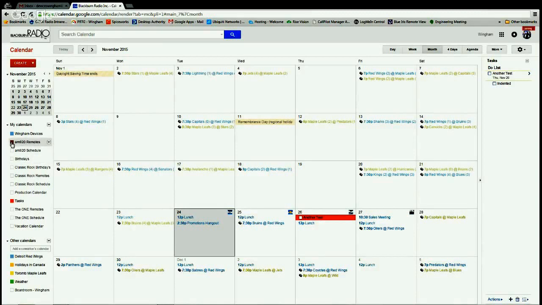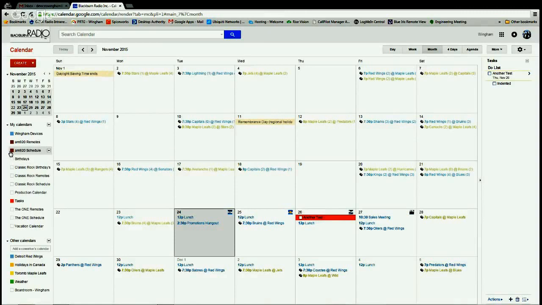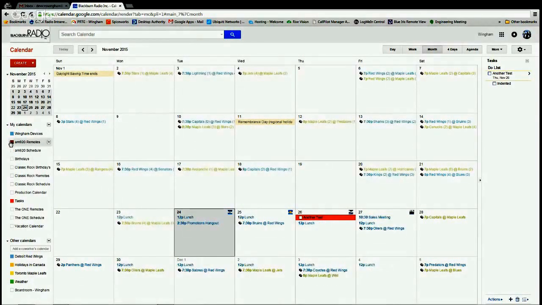And then to turn a calendar on or off, you just select the little box on the side here, and that'll apply the color to it. And then you can see the item appears or disappears. It doesn't just hide it from view. That's what it's doing. Okay.